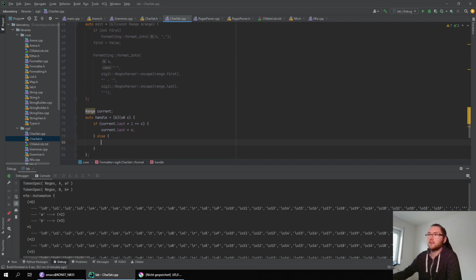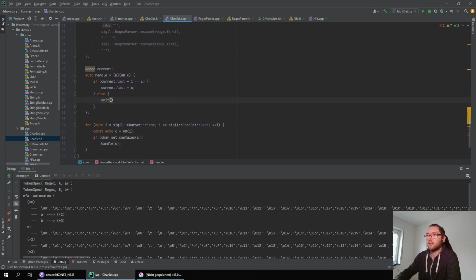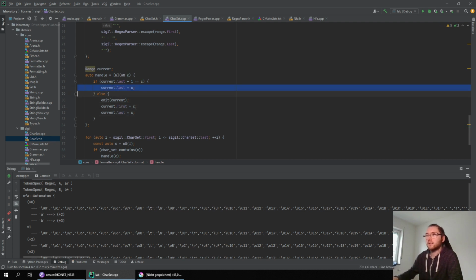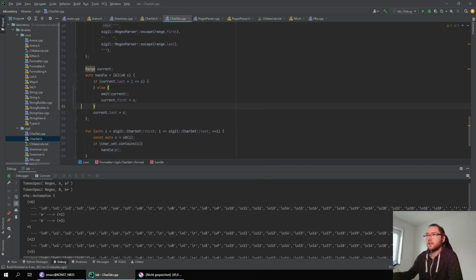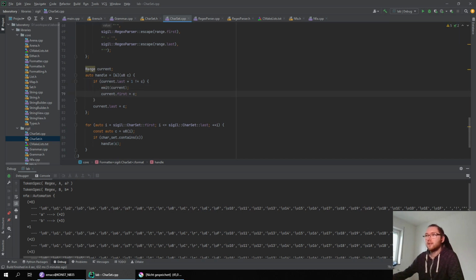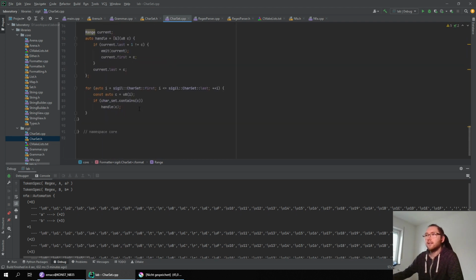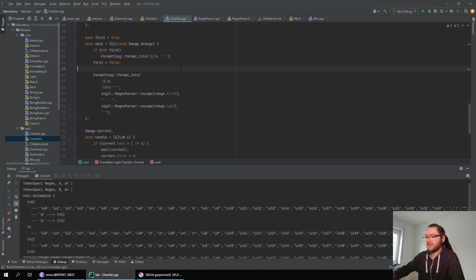So emit, this method is called emit, not commit. But we are just emitting the current range and then setting the current start, not static cast, the first to C and the last to C. So in this, what we're always doing, I'm just going to do this instead, and I then can just invert the expression condition. So, and let's also initialize those.